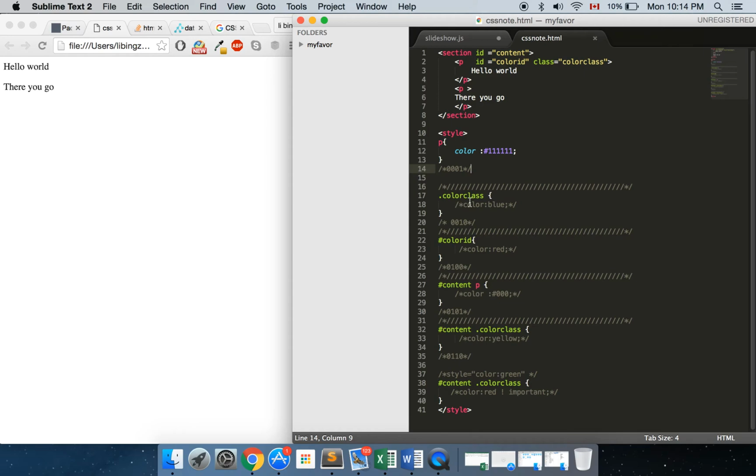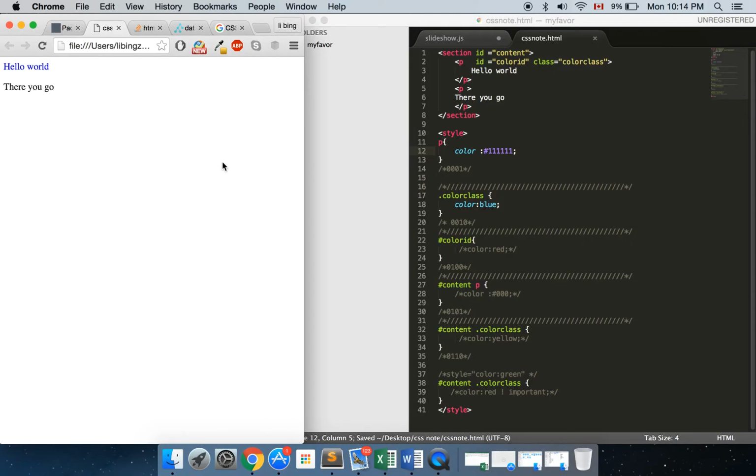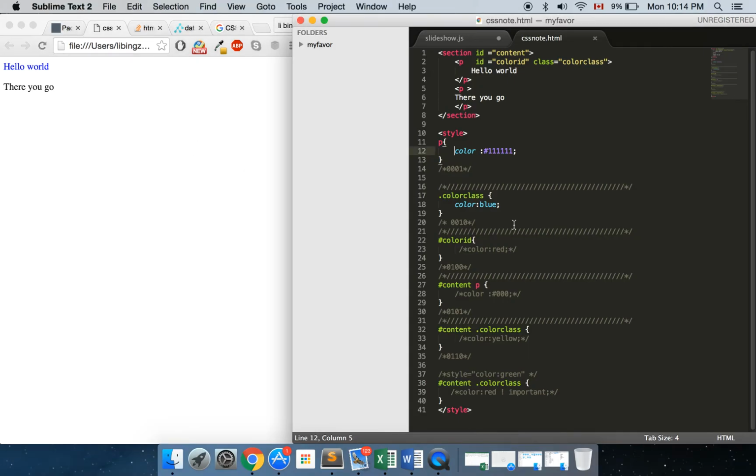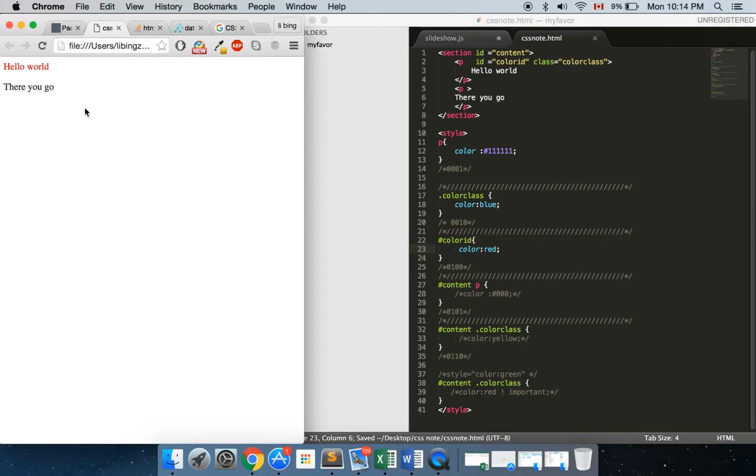The second one is class. When we use a class inside the paragraph, I name the class color class. With the color class, we are going to overwrite the element styles. Let's save it and take a look. Wow, it's blue. That's right. When we enable the ID, we are going to overwrite the class. Do you believe it or not? Let's do it. Save it, refresh the page. It's red. So the ID overwrites the class.